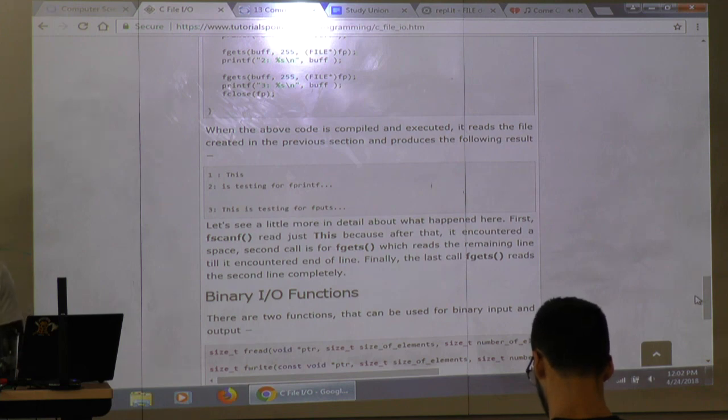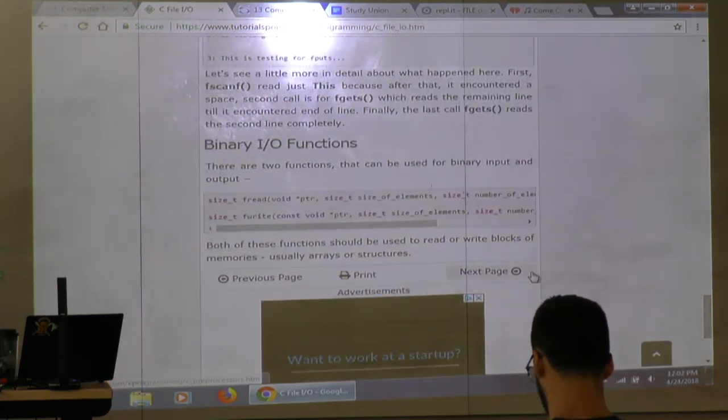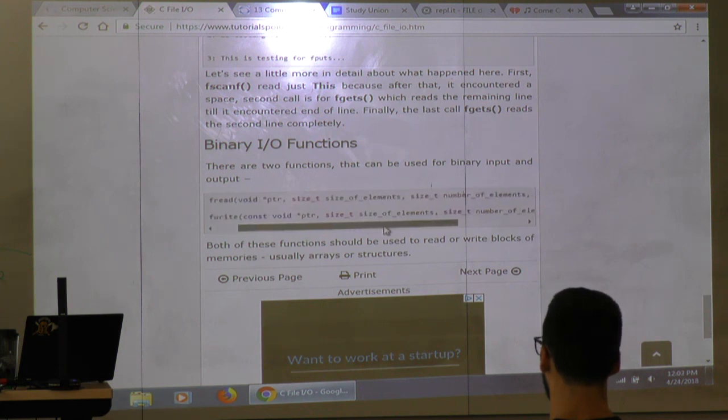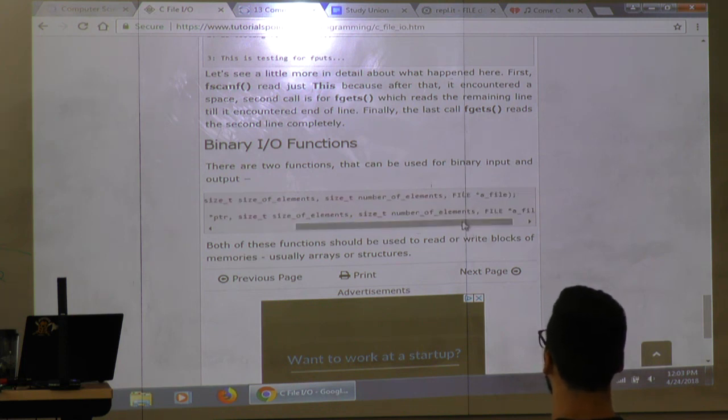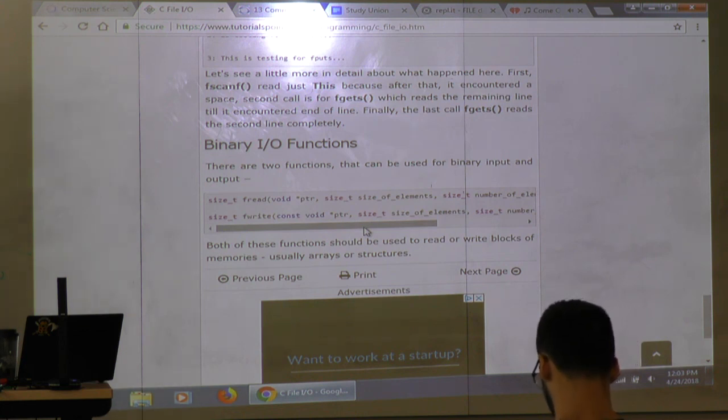But we have various ways of using binary files, and there are two main functions. That function is fread, which takes a pointer. It takes the number of items you're going to be passing in, and it also takes the number of elements. It also takes your file. So what that lets you do is write or read to your file using a set amount of data, and it will just add that into your file.